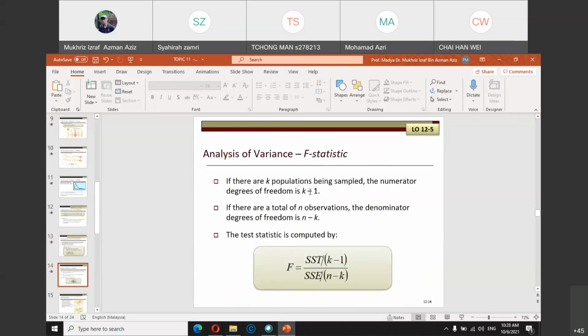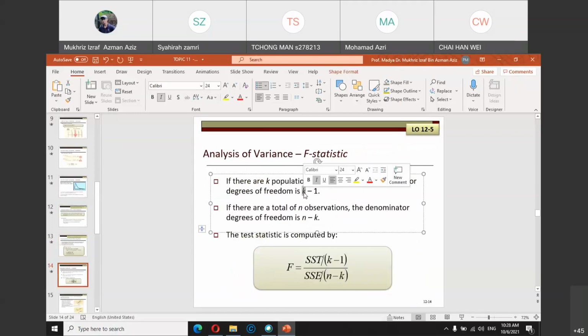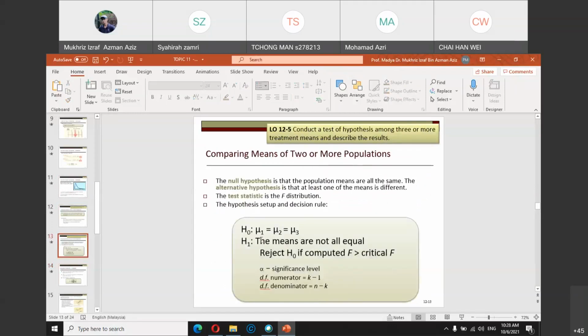Okay, so what is k minus 1? If there are k populations being sampled, the numerator will be k minus 1. So k is basically how many groups or how many populations. For example, let's say we are doing 3 populations, mu1, mu2, and mu3, meaning there are 3 populations: population number 1, population 2, population 3. So 3 populations mean k will be 3. So k is basically how many populations you are testing, how many groups.